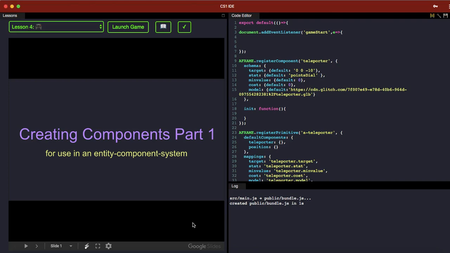Hello, let's take a look at making a component using the CS1 game engine. To give you a little context, I had a student who asked about making a teleporter component that would require certain statistics to be in place. The player would have done certain things to enable the teleporter to work.